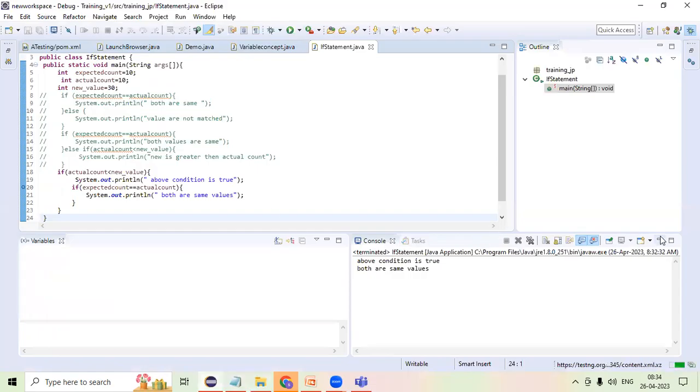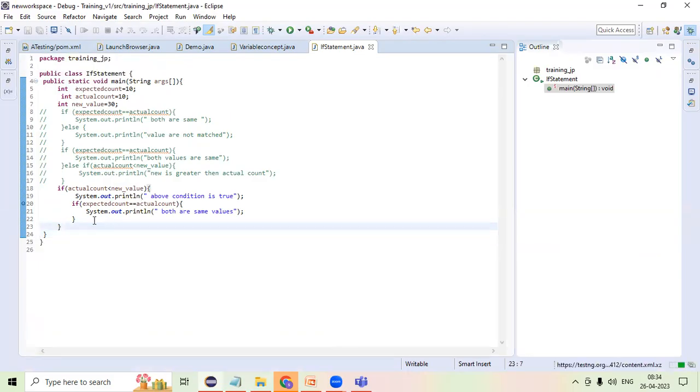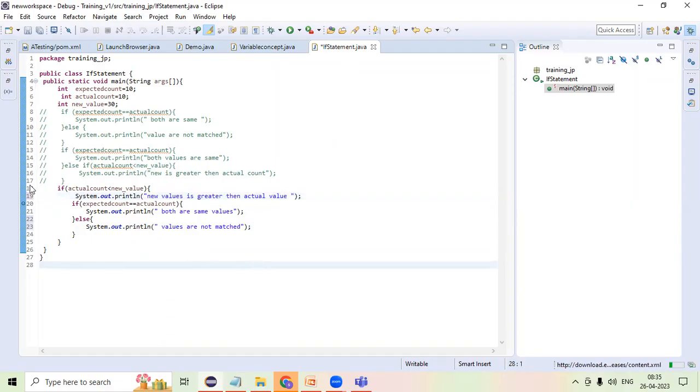Generally we have written this if else statement, right? What I will do is just add one if else block here. System.out.println: values are not matched. And here we can say: new value is greater than actual value. Let's do the debug one more time.